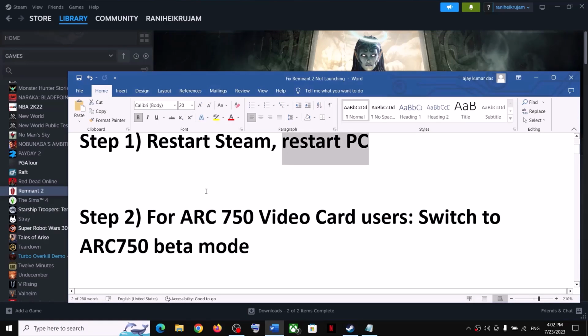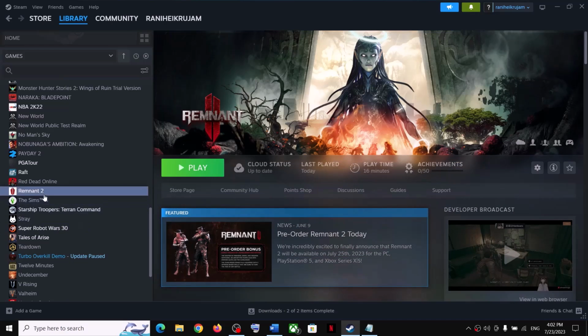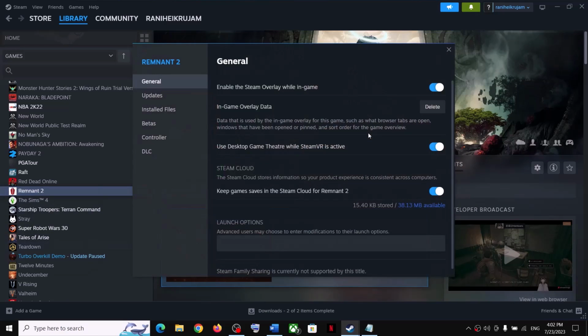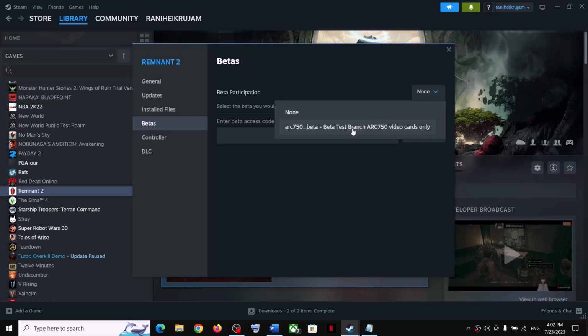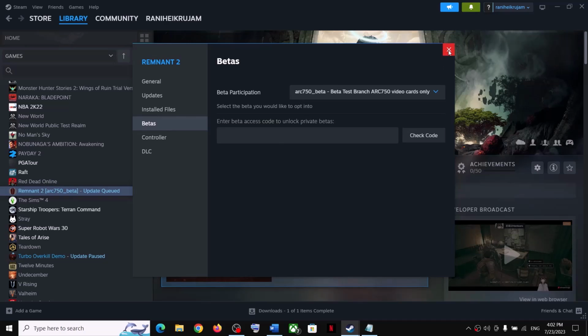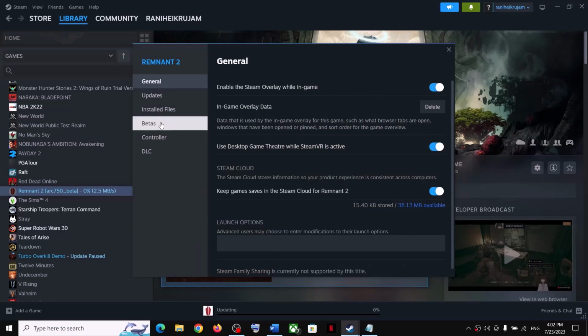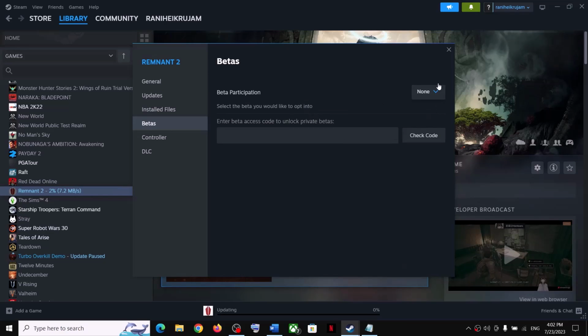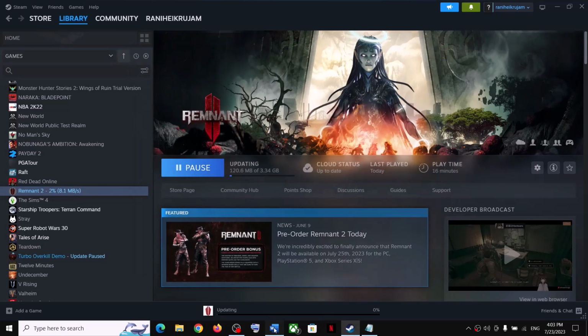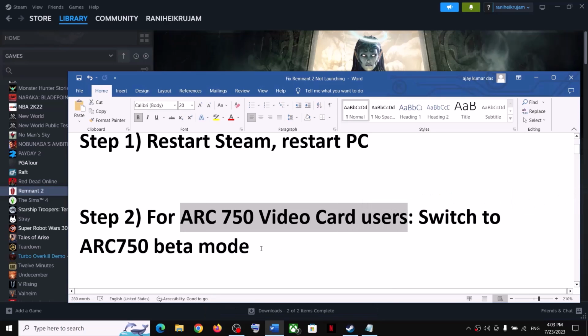Now the next step is for ARC 750 video card users. Switch to ARC 750 beta mode. For this, go to Steam, right click on the game, select properties. Now go to the betas tab, and here you can see ARC 750 beta. So you have to select this. Once you select it, there will be an update, and then launch the game. I will switch back. This is only for ARC 750 video card users, so I don't have this.